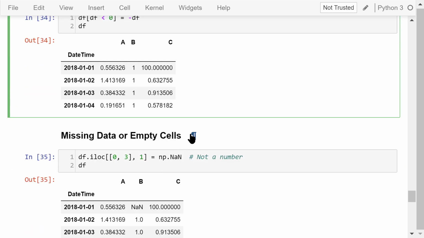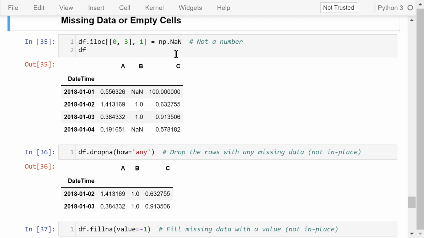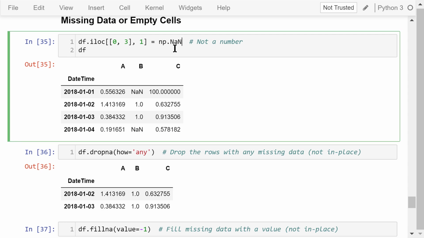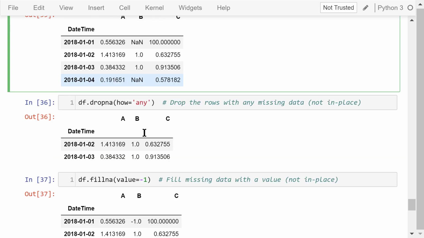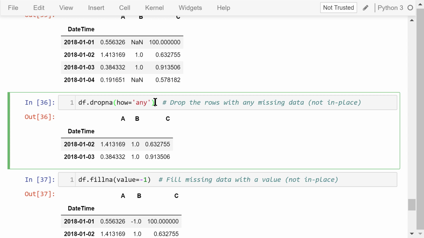Occasionally, we may have to deal with missing data or empty cells in a data frame. As I mentioned before, missing data are denoted by NaN, which is short for not a number. In this example, we can set the elements in the 0th and 3rd rows and 4th column to NaN. This is the new data frame. The dropna function with the method how being equal to any will show a new data frame by dropping the rows with any missing data. As a result, only the 2 rows in the middle are displayed.